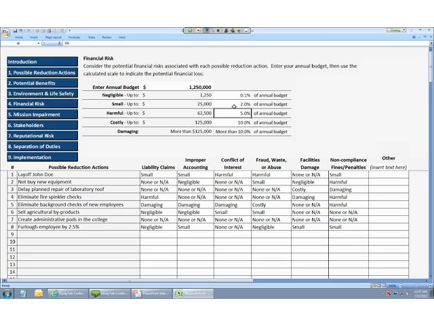Now there are 6 different types of financial impacts for you to consider separately, and another space for you to add more if you need to. The 6 are liability claims, improper accounting, conflicts of interest, fraud, waste, or abuse, facilities damage, and fines or penalties for noncompliance. Again, for each of these here, we'll make a selection from the drop-down menus that show up here.